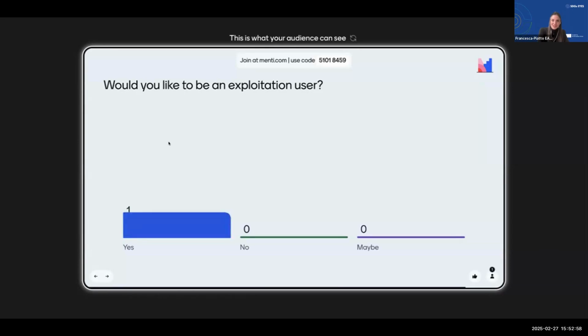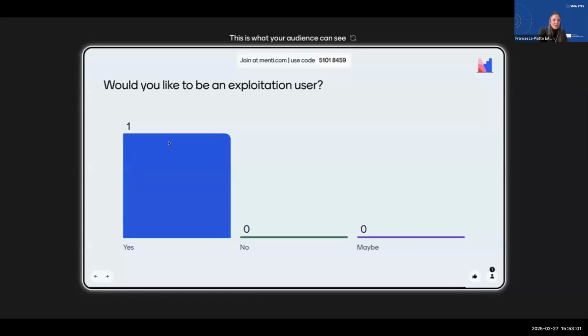So it's actually very interesting to understand. We have one person who would like to be an exploitation user. Perfect. So I think we will keep the one for the moment, and we will see who this is.